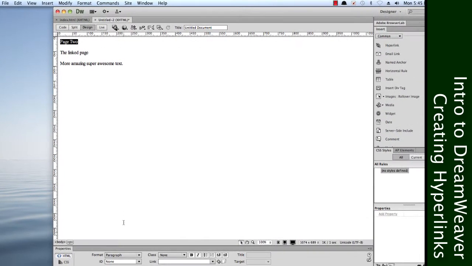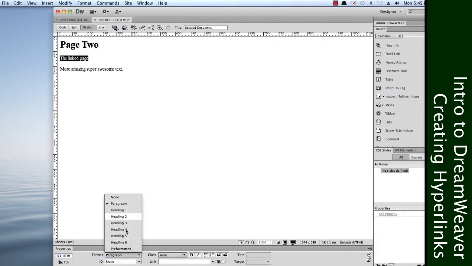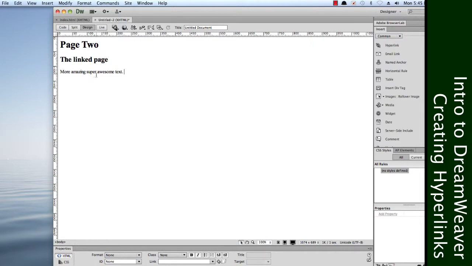All right, so we're going to go ahead and give this once again a heading tag. Headings are actually pretty important. Not only do they make the text bigger, but they also tell search engines or other things that this is more important text than this. And this is heading 1, so this is even more important than that. And so they use that to try to get an idea of what the page is really about. We're going to go ahead and give this also a title, page 2.